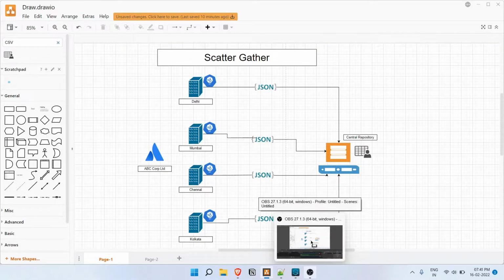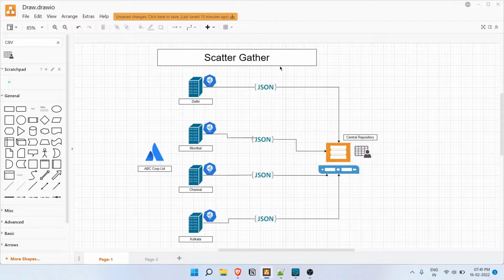In this session, we will check scatter gather in Mule. So let us consider a use case. We have a company called ABC Corp Limited, and it has offices in 4 different locations, and each location has an API of its own.